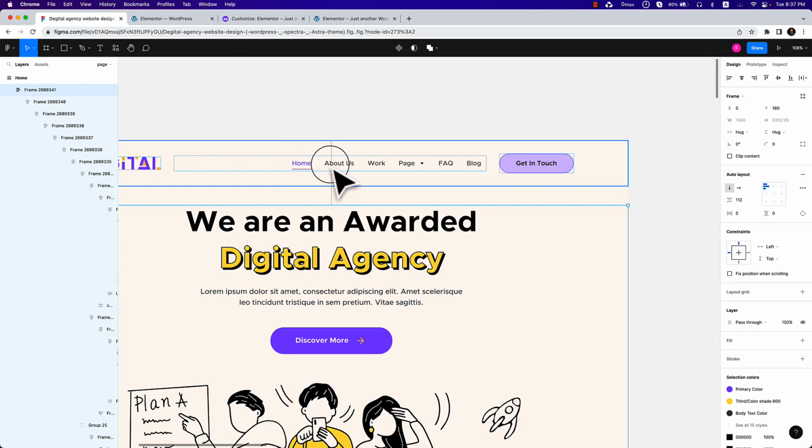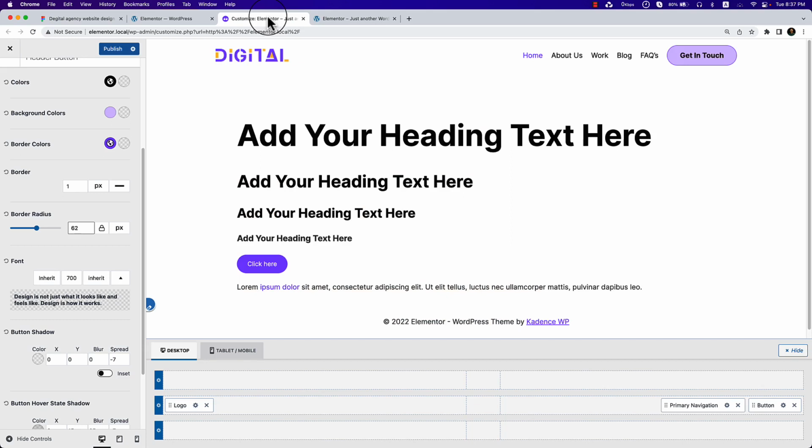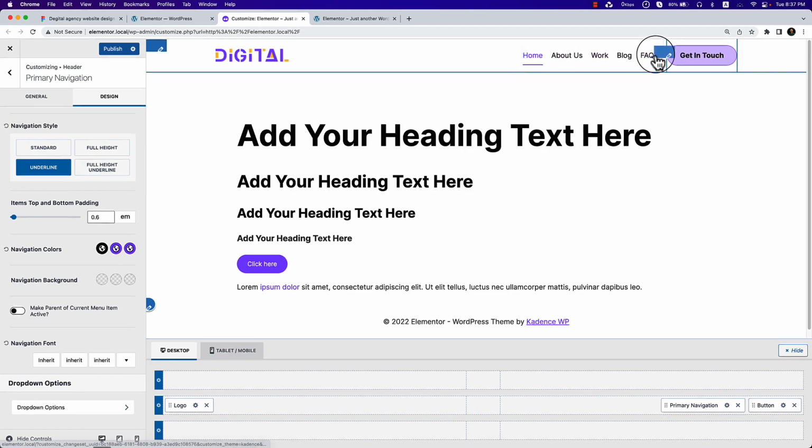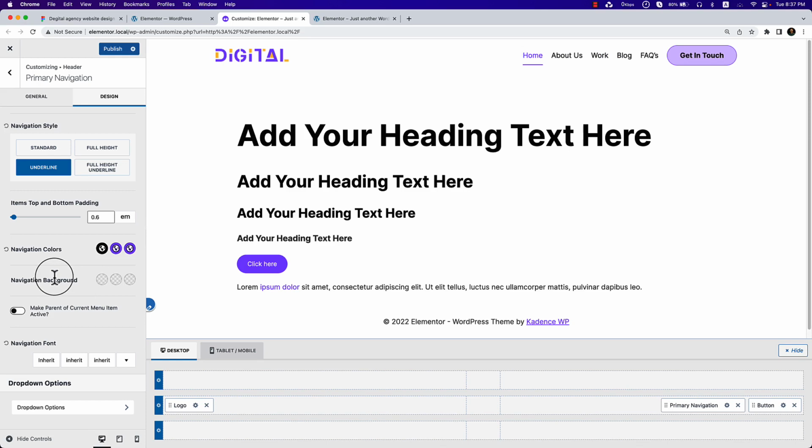the menu which is selected here, and also on the hover there should be displayed an underline on the menu item. Let's change it. Click on the primary navigation here, and as we can see, the navigation style has 4 different styles, which is standard, full height, underline, and full height underline. If I select underline, as you can see, it's displaying perfectly with a nice animation effect. So we have successfully completed our menu, button, and basically the header area.